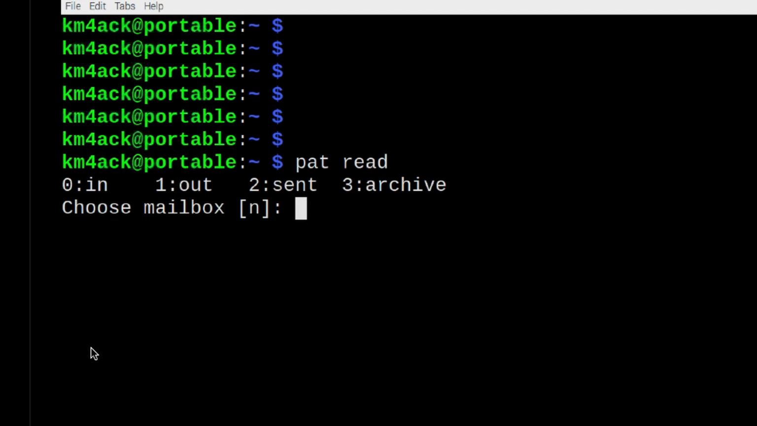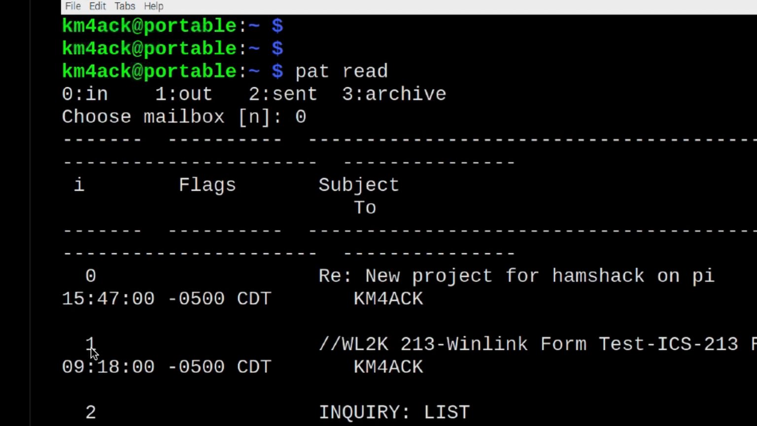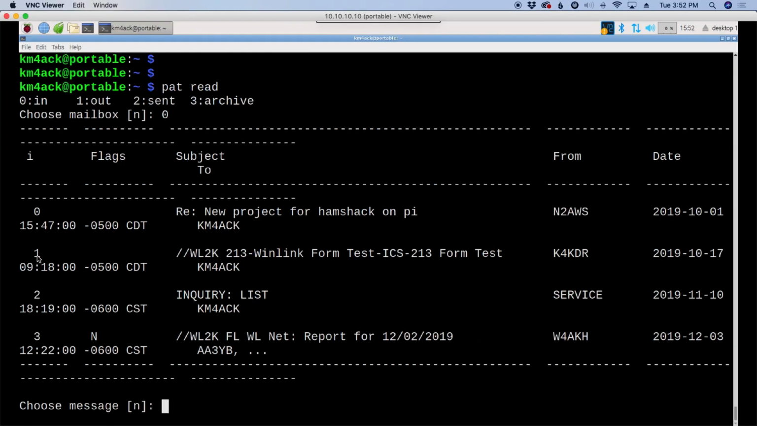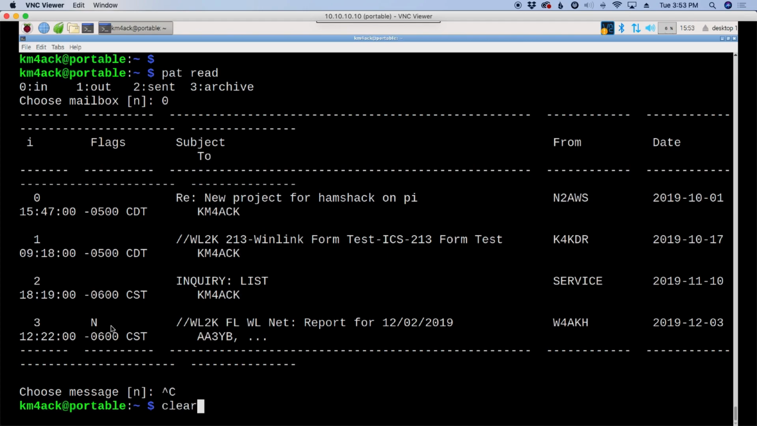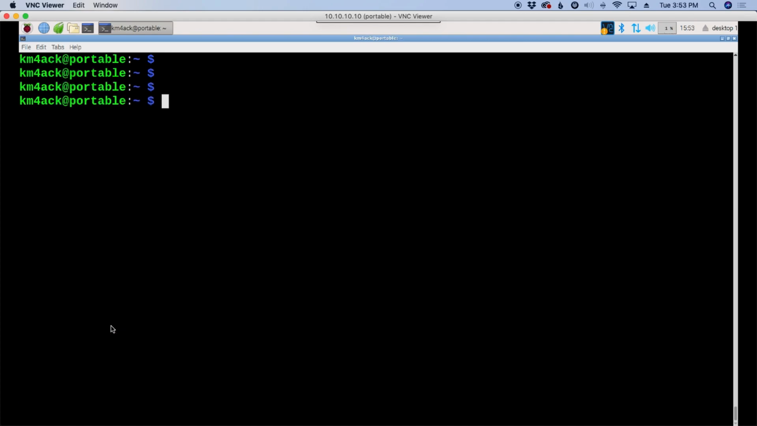So if I want to see what's in my inbox, I would press 0 and hit return. And there's the messages that are in my inbox currently. So if you wanted to read one of these, you could select the message number. You see here it says choose the message number. You just enter the corresponding message number 0, 1, 2, or 3, and you'd be able to go ahead and read that message. So I'm going to press Control C to get out of this. I don't think anybody's particularly interested in reading my messages.